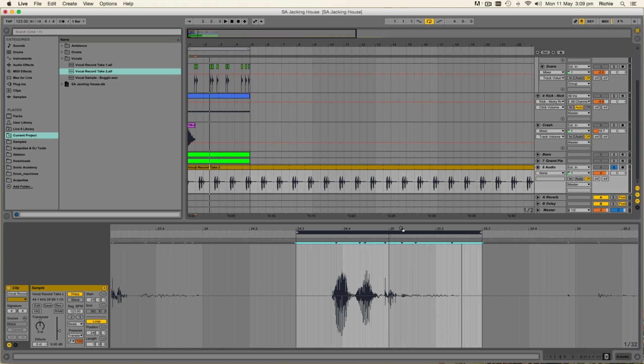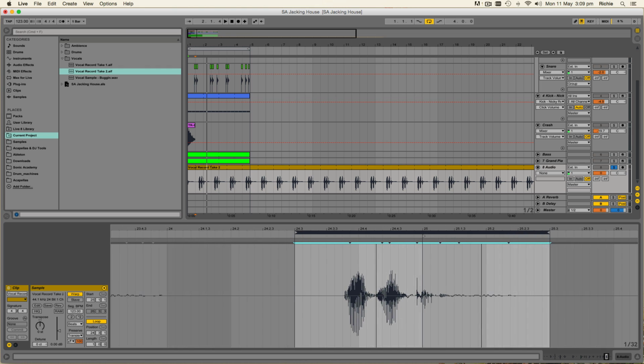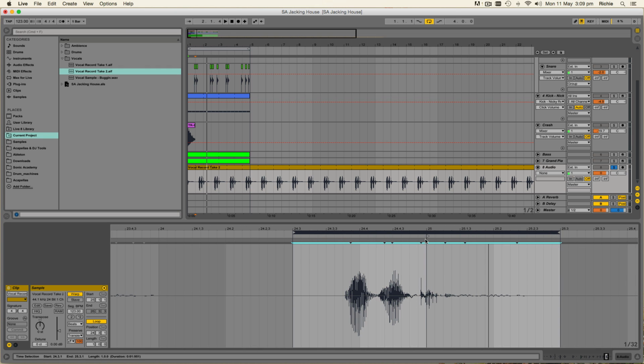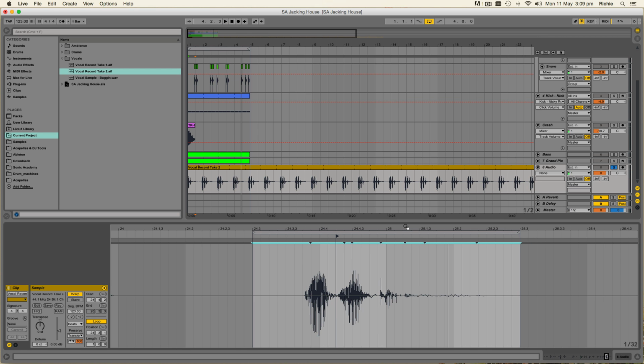I quite like that phrase there. We're jacking. But I want the jacking bit to be at the start of the bar. And what I can do is use the starting point here. This arrow indicates where the loop starts from, and I can just move it in front of this jacking bit. We're jacking. So that might work out quite nicely in the track.